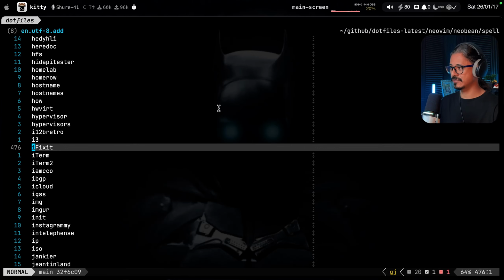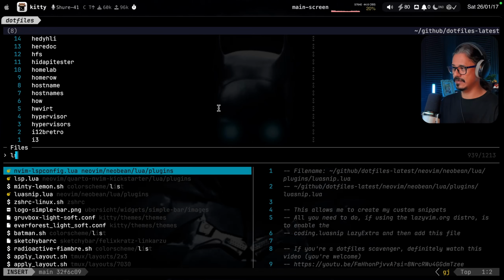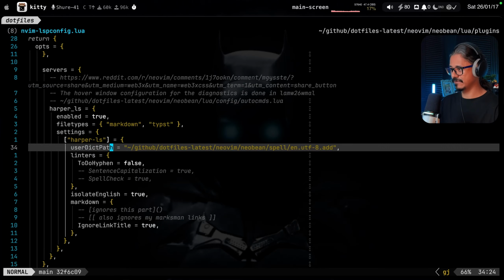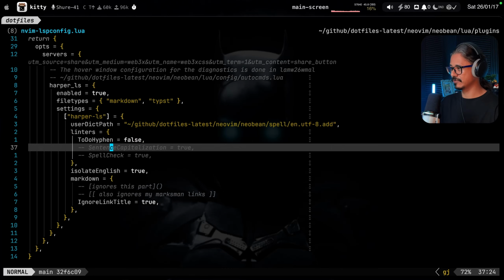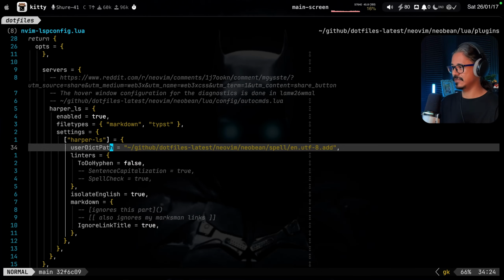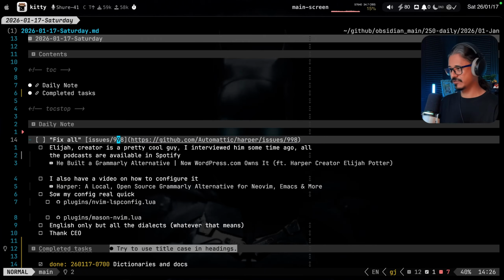So if I jump here to my dot files and I go to my lspconfig file, nvim-lspconfig, you'll be able to see here, user dict add. Here's the different changes that I have performed. You can go and find all of this in my dot files. And I'm going to leave, of course, the link in the video description so you can go and check them out there.